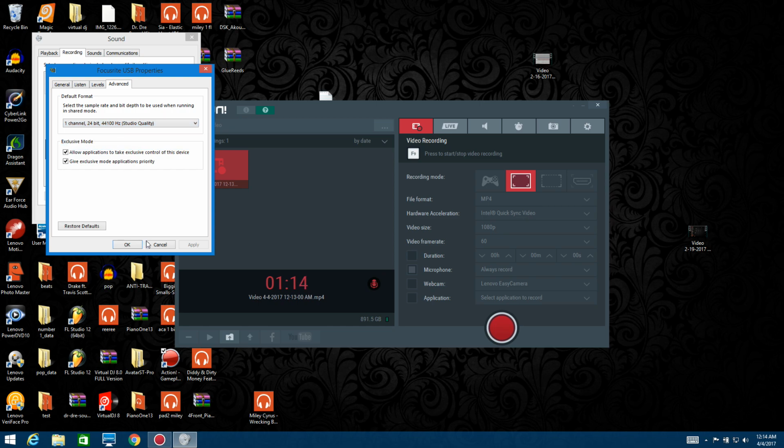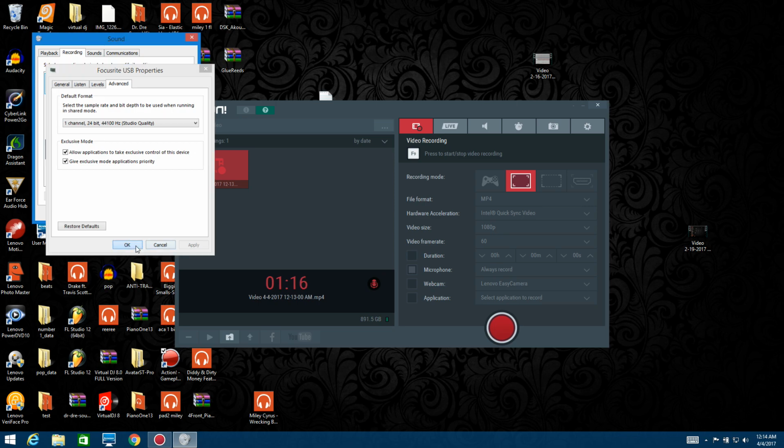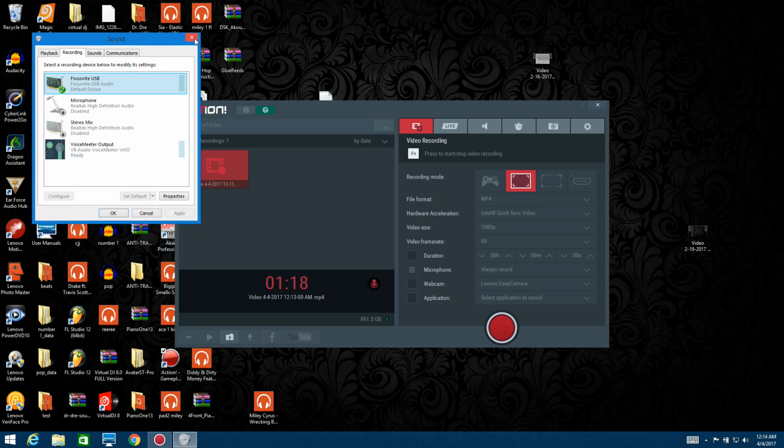Trust me, do that. Apply, press OK, and bam, you're going to hear both sides of your voice on the mic. So when you record it, instead of hearing it on one side, you can hear it on both sides.